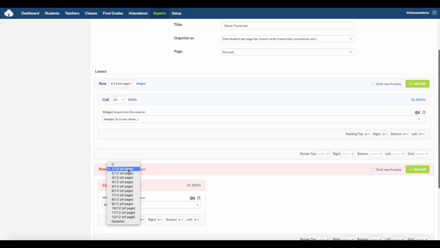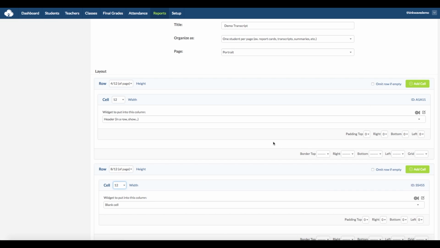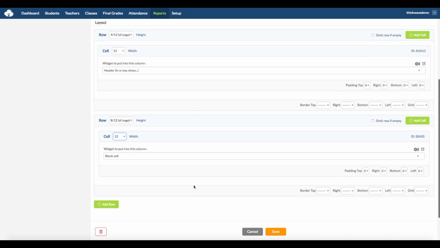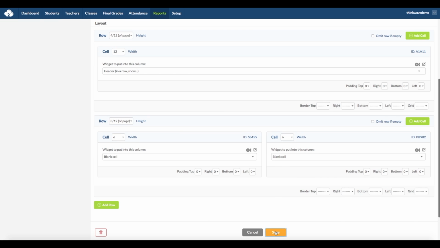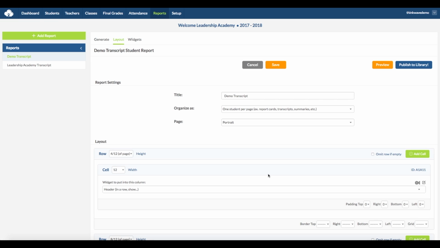We'll have it take up, say, 8/12 of the page, so we can have a signature space at the bottom of the page. Any of this can be modified at any time. Since we want to have 2 columns, we'll create 2 cells. For this first cell, we'll put a width of 6. Then we'll add a cell and give it a width of 6 as well. Then click Save. Now we'll put the grades in the first cell.